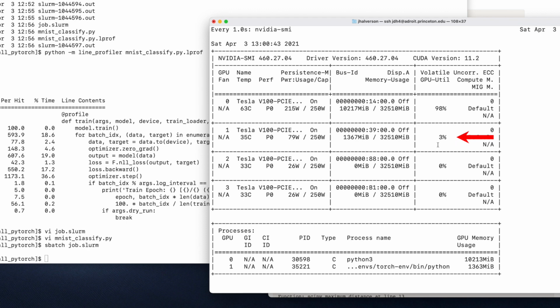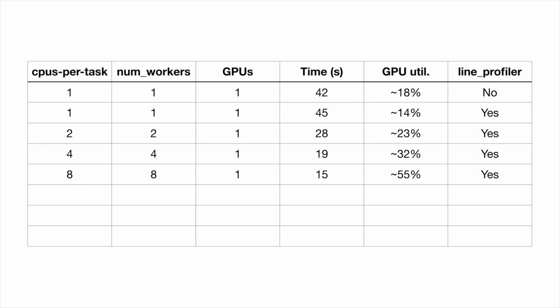The utilization is even higher. This is a clear indication that the GPU is being fed data at a faster rate. This case leads to an execution time of 15 seconds and a mean utilization of around 55%. This is much better. Here are a few more results.